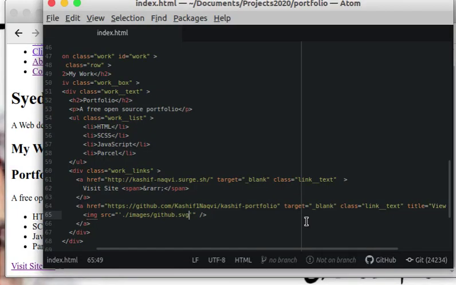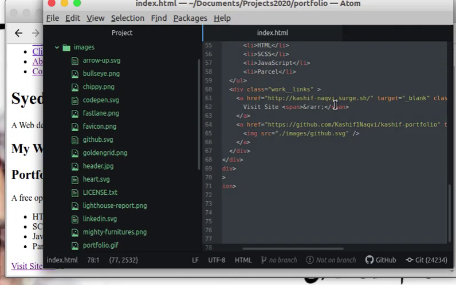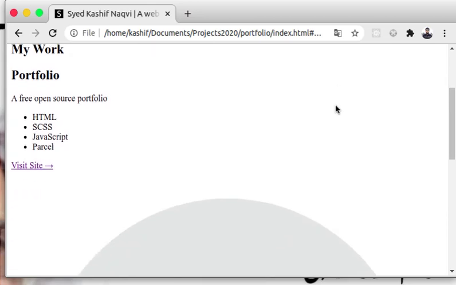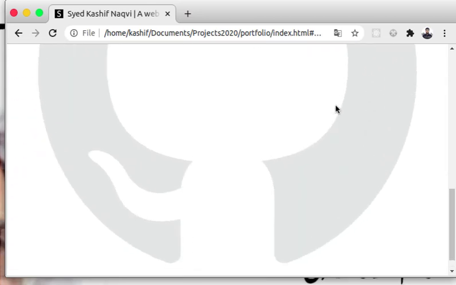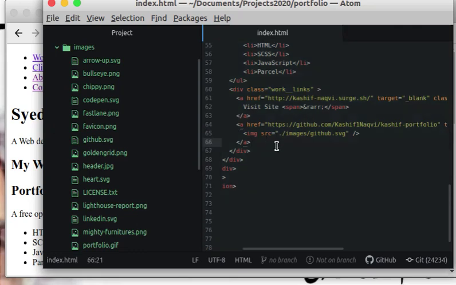Okay, nothing happened. What is the problem? Images slash github dot svg. I think the problem is we need to type double quotes, and also single quotes. Refresh the page. Then you see the git icon displayed on the screen. So we typed our links also.